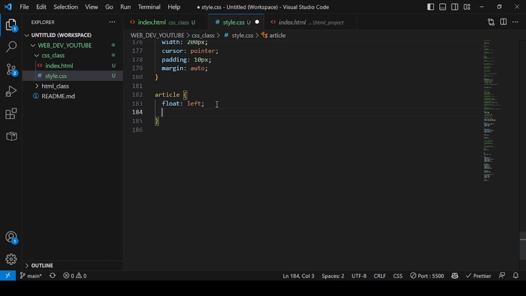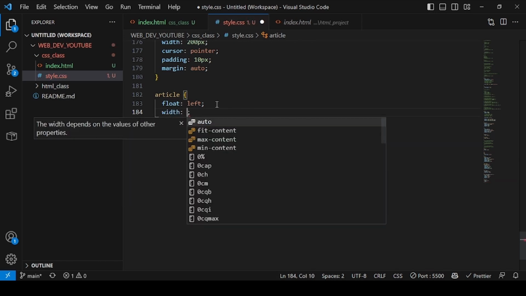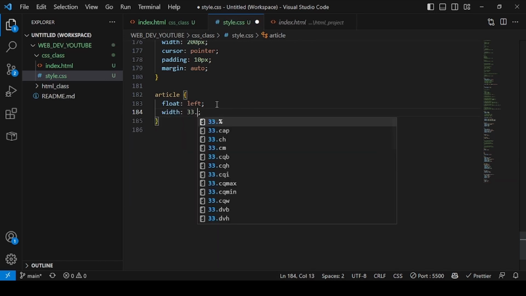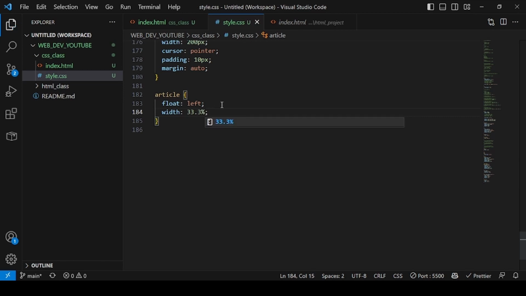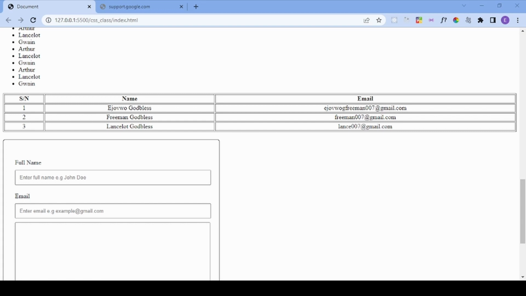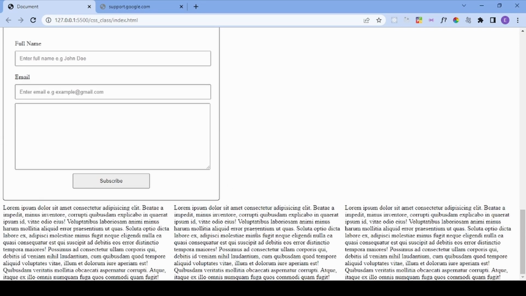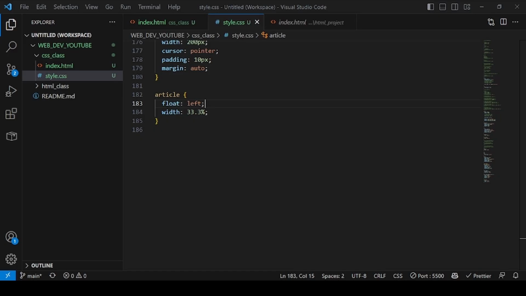Now I'm having three boxes. If I divide 100 by 3, I'm supposed to get 33.3. So let me just set the width to 33.3 percent. Now 33.3% times 3 is approximately 100. So if I go back to my browser, this is what I'm getting. Good. So that's what the float is doing. You can see that some things are now going to the left while others are too. So take note of that. I can use this to create a main and an aside. This was kind of funny to pronounce.